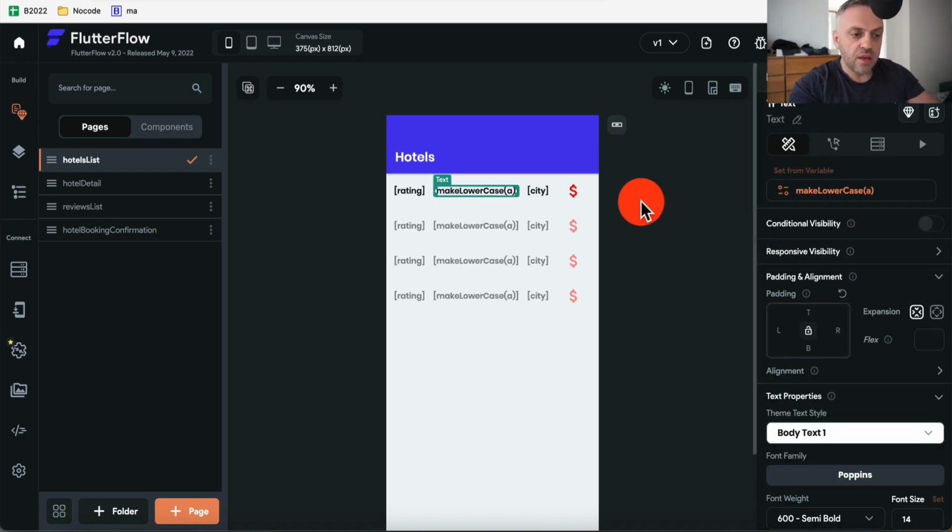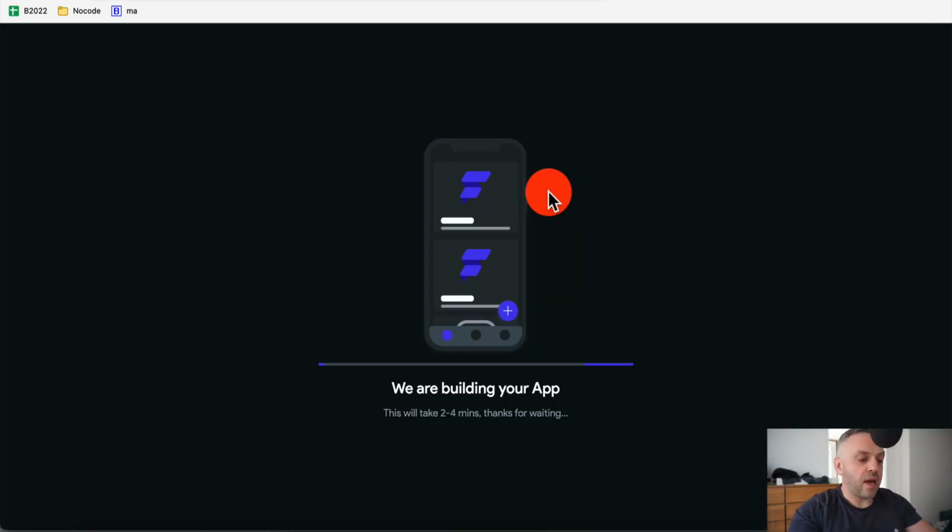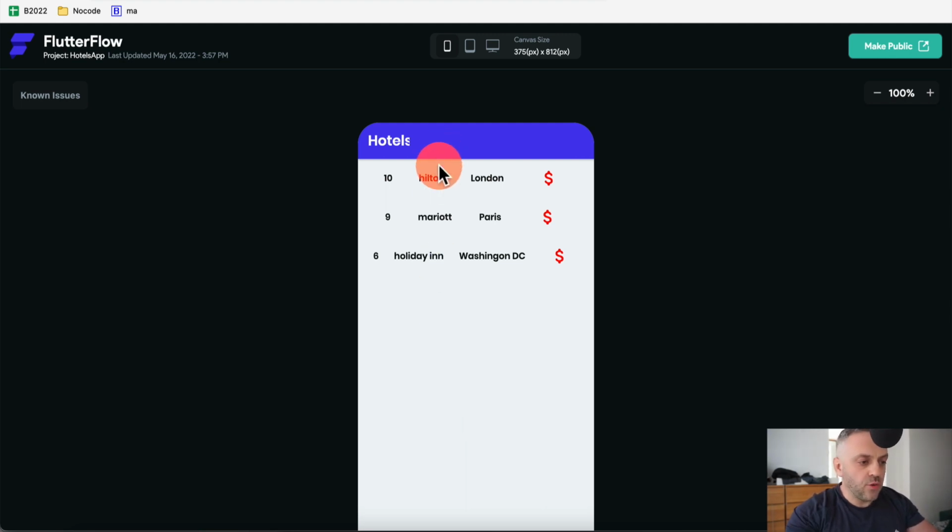We're gonna hit save. And now if you run the app, you're gonna see that it's gonna be all lowercase. As you can see, it even shows it here on the screen. So let's run the app right now. Let's wait until it builds the app. And there we have it. We have the new app. And as you can see, it's all lowercase.